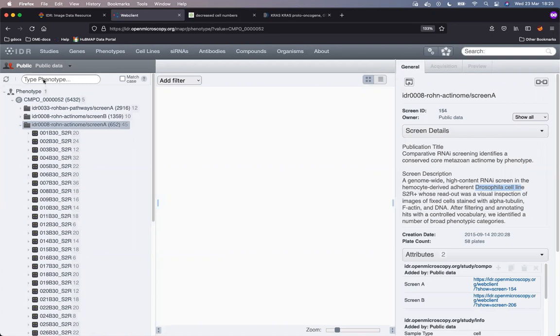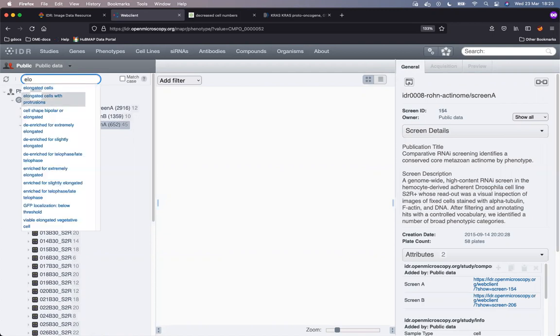I can also continue my search for other phenotypes in this box if I wish so, for example, for elongated cells, as I'm doing right now, again, across all the studies inside IDR. If I want to search for some other terms, I can do so by selecting the links on the top.